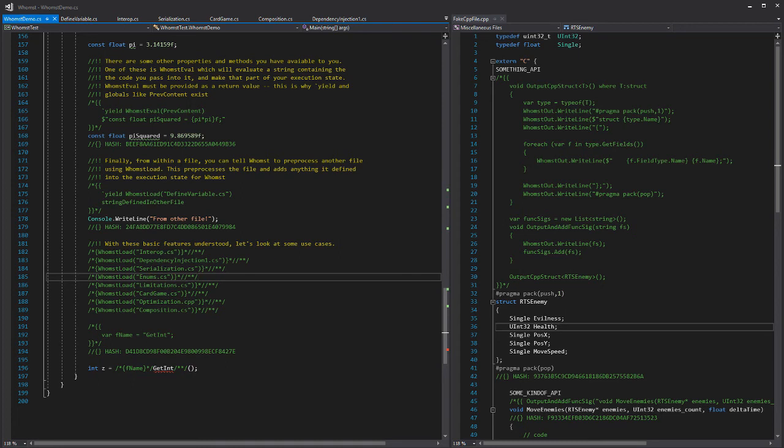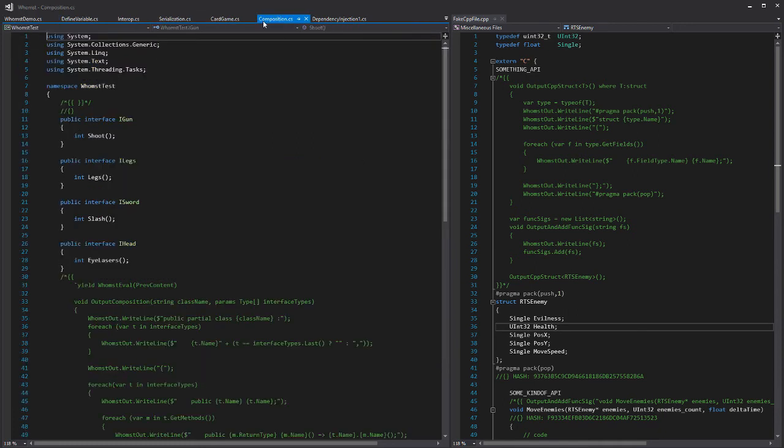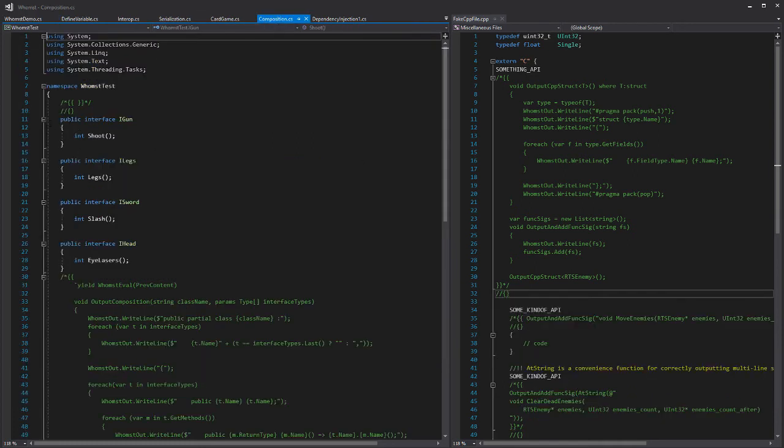So then we've got over here, let's do composition. So composition is a way of setting up your objects so they're made of a combination of a bunch of different objects. So we've got these interfaces here.